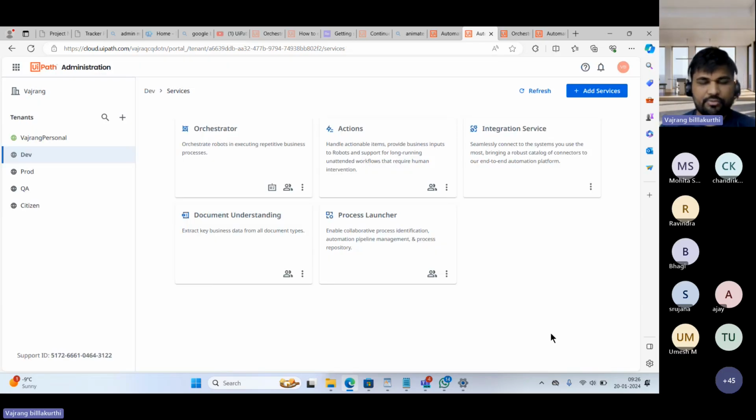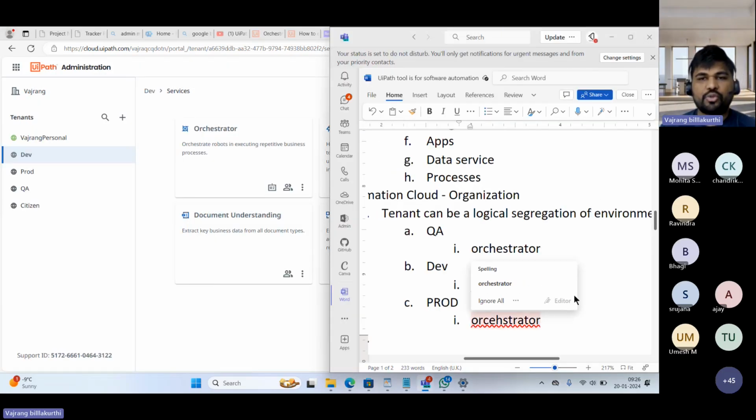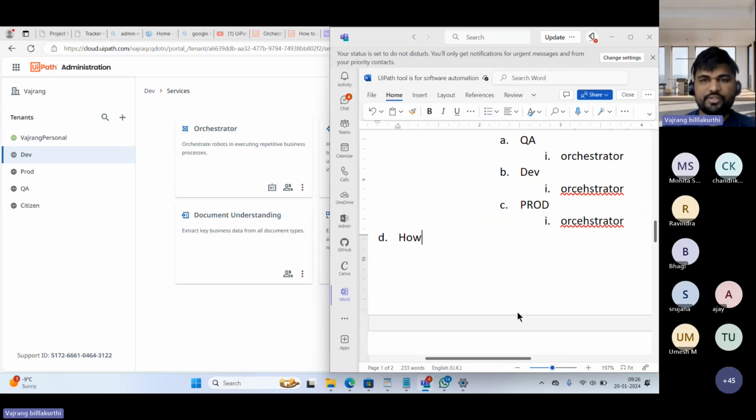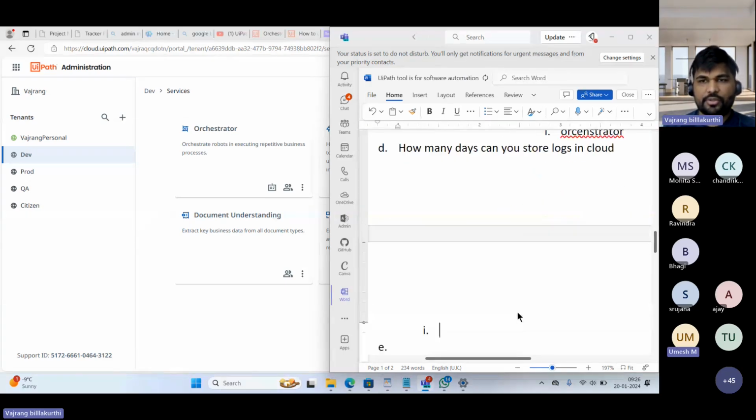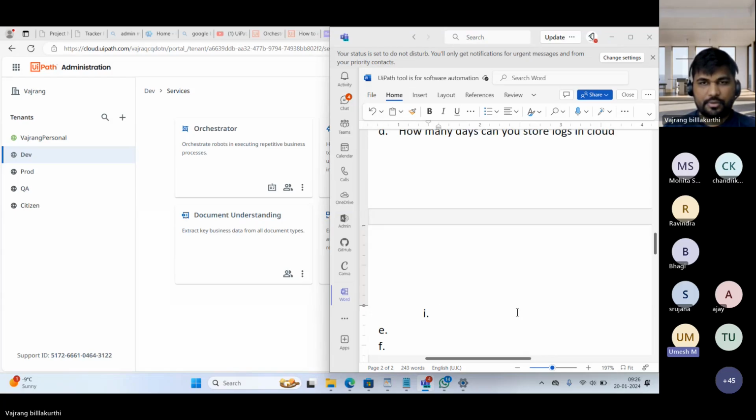Now a quick question for everyone. How many days can you store logs in UiPath Cloud? What is it by default? I don't think it's 1 month. It's based on the business scenario, right? How many days they want to keep it. It's not something you have to configure. By default, it is 30 days.